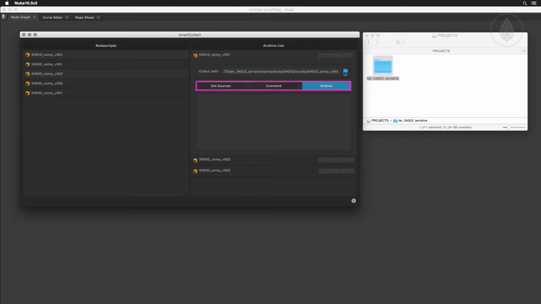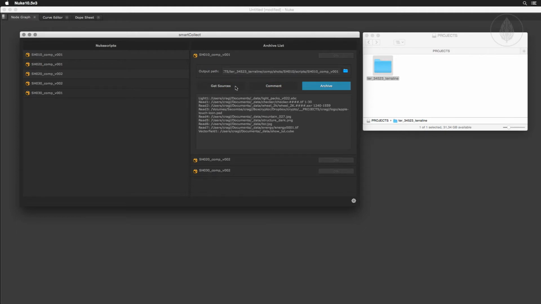Next we'll find 3 buttons: Get Sources, Comment, and Archive. Let's click the Get Sources button. smartCollect will collect all used dependencies in this Nukescript and show them here in this text area below. So these are all sources that are used in this Nukescript and will be archived once we archive the Nukescript. By using this button, we can get a sense of the used dependencies for this Nukescript before we archive.